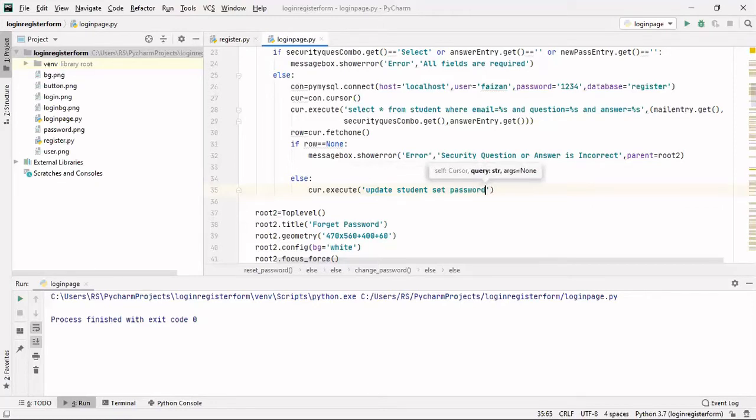Okay, set password equals to %s. Okay, and the password, okay, where email equals to %s. So update student table, set password equals to %s. I'll define what is %s now, where email equals to %s.